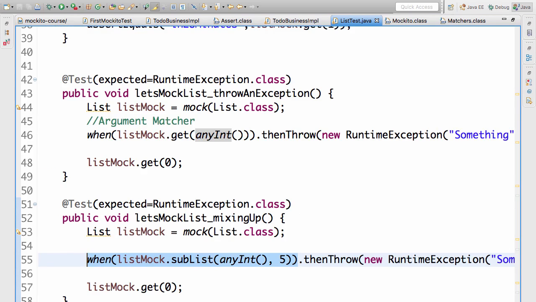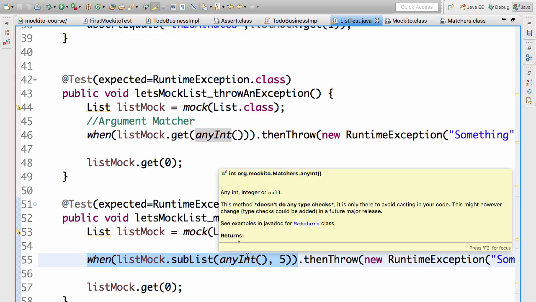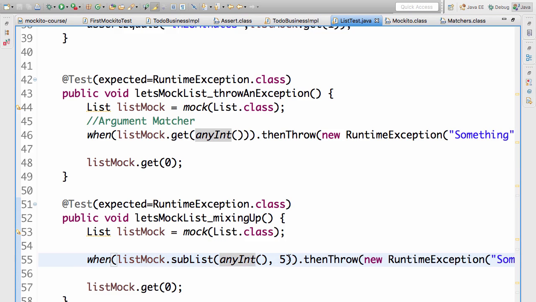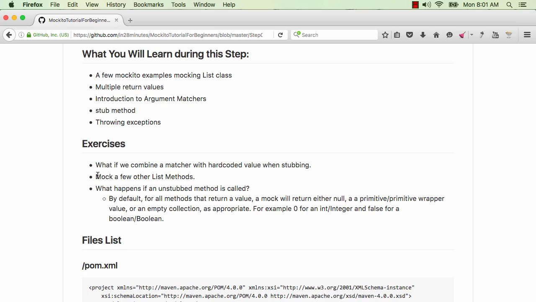So you can try it out and see what would happen, and you will find out that Mockito does not allow a combination of matchers and a hard-coded value. So you should either be generic always, or you should be very specific in each case. So you can try that out and find a little bit more about it. The next thing you can try is to mock a few other list methods. Try and play around with it so that you will be able to understand it much more.